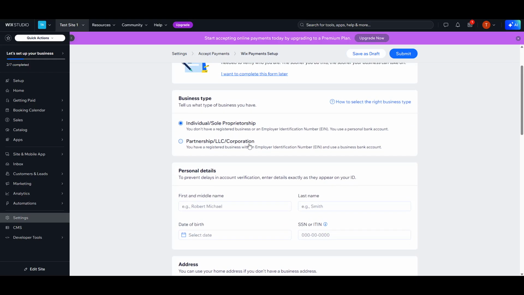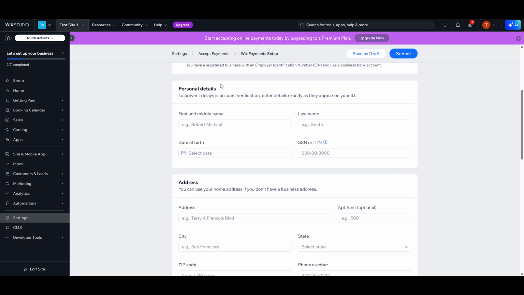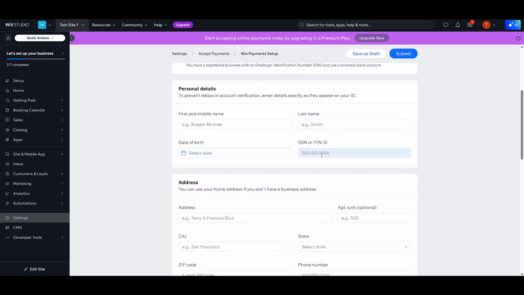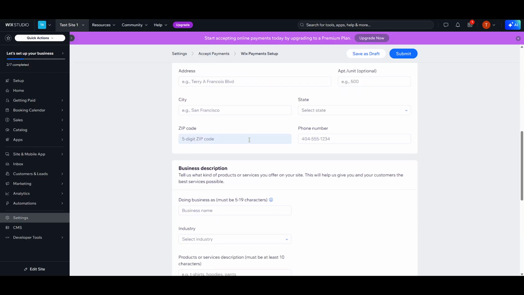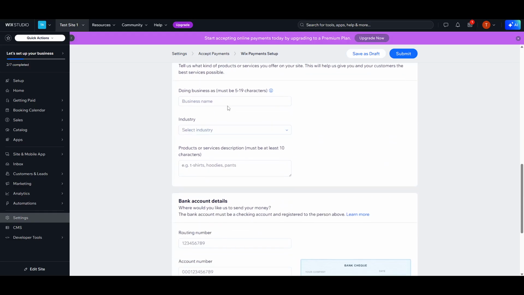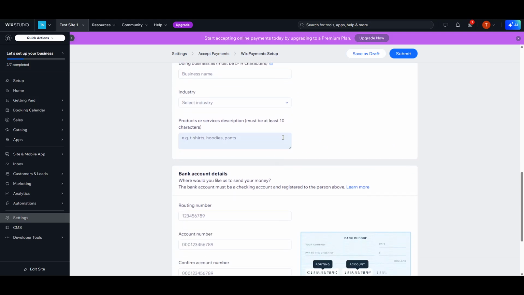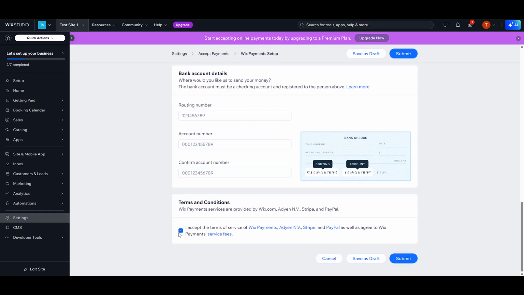Next, you'll enter more detailed information. This includes your identification information, which is crucial for verification, as well as your address and bank details where the payments will be deposited. Be sure to accurately fill in your business information and provide a clear description of what your business entails. Once all these fields are completed, take a moment to review the terms and conditions and the associated service fees. Understanding these elements is crucial for your financial planning and ensuring compliance with Wix's requirements.